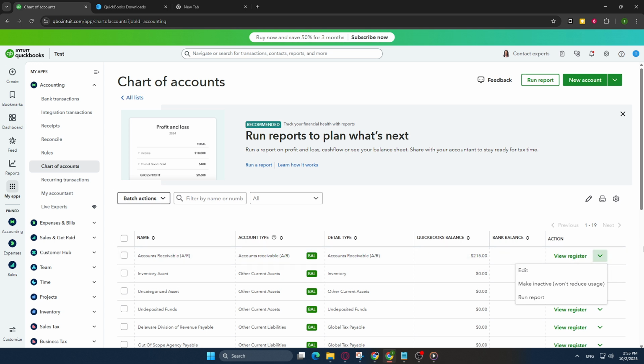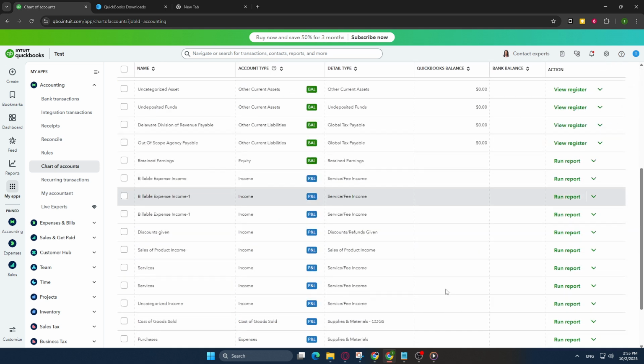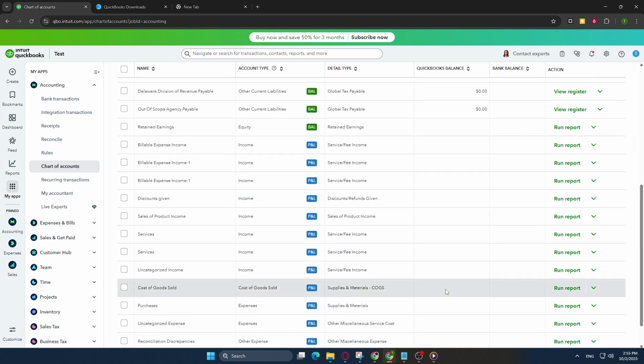From the list of drop-down options now displayed, you will see an option labeled Edit. This is the selection you need to make. Clicking Edit will allow you to modify or update the account details associated with your credit card. You're now in editing mode, and this is where you can input the new credit card account number.